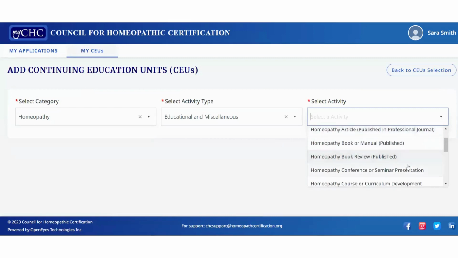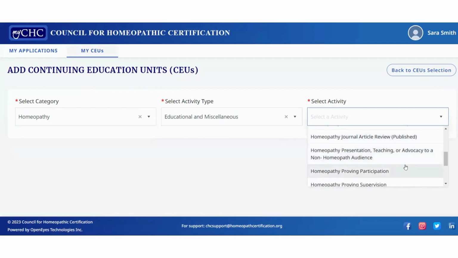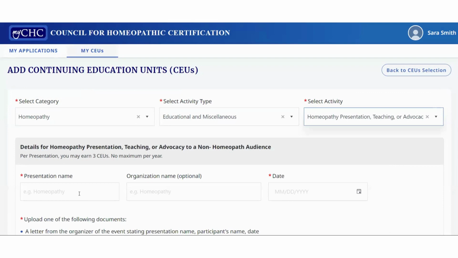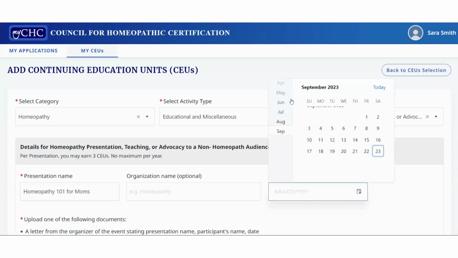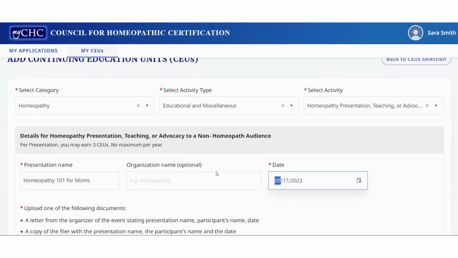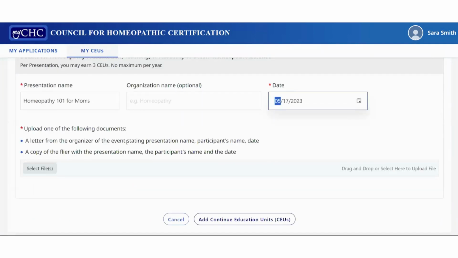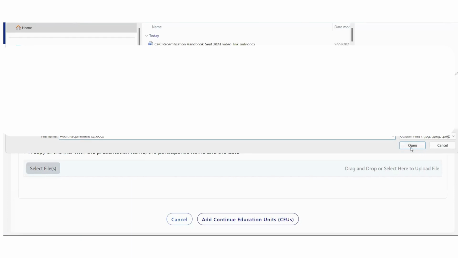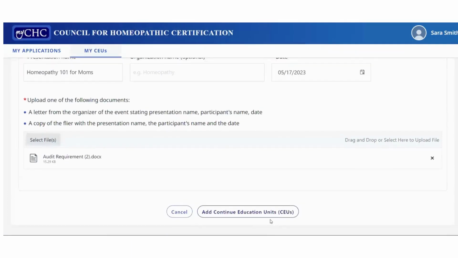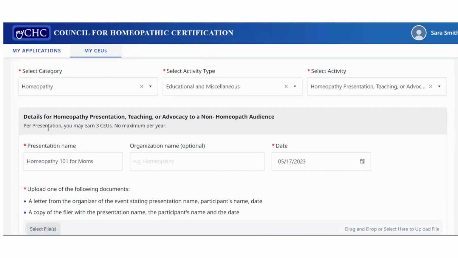And I did a presentation to a non-homeopathy group. The presentation name was Homeopathy 101 for moms, and the date. And then I need to upload a letter from the organizer or a flyer showing that I did the event. And here you can earn 3 CEUs, no maximum per year.